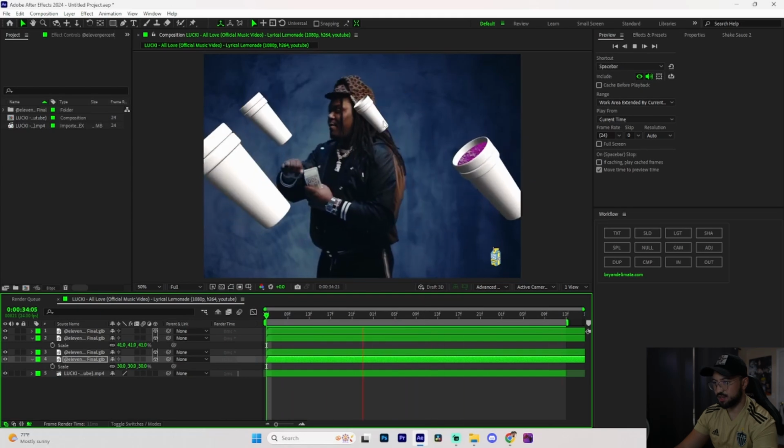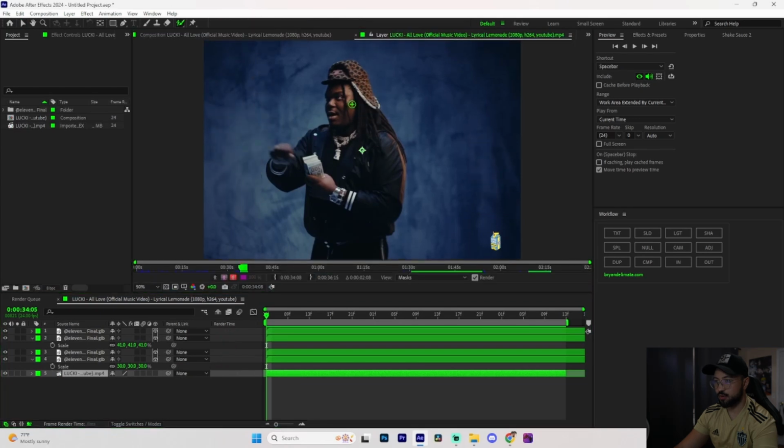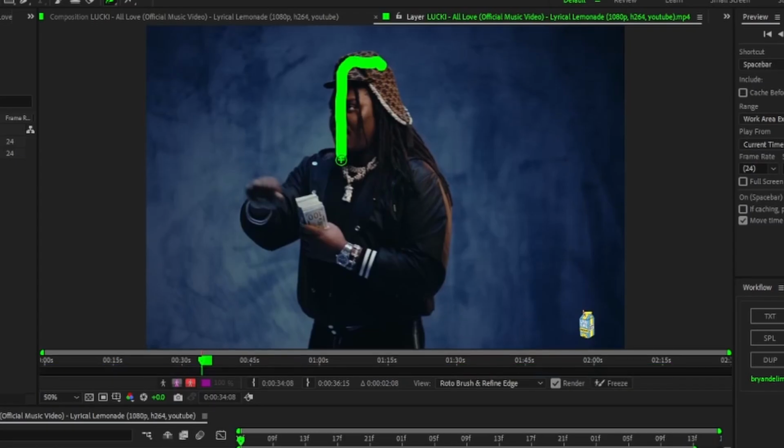And as you can see, this link cup is in front of him, but we want to put it behind him. So we're going to double click on our layer, and we're going to go ahead and rotoscope Lucy out from the background. If you guys don't know how to rotoscope, I'll drop down a link in the description that tells you guys exactly how to rotoscope. I'm going to speed this part up.